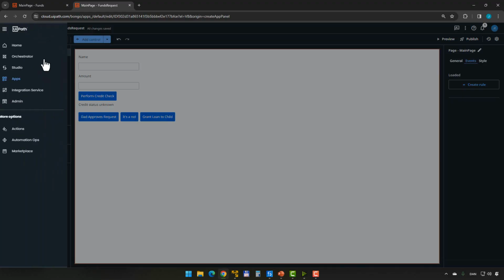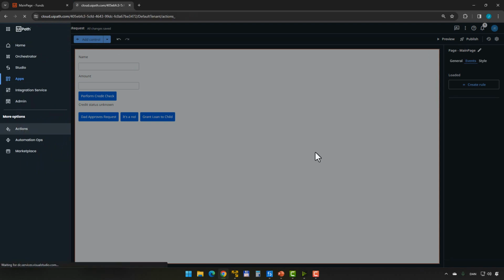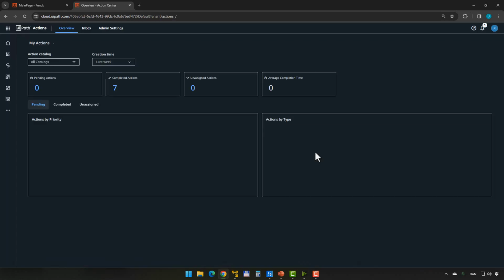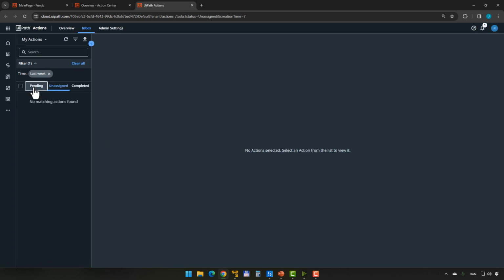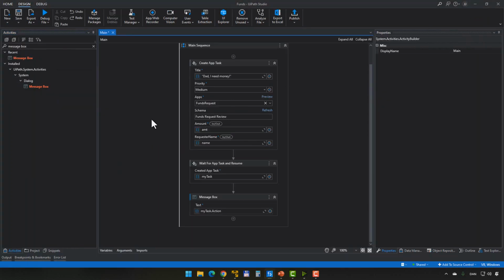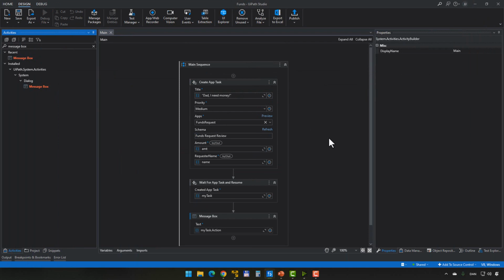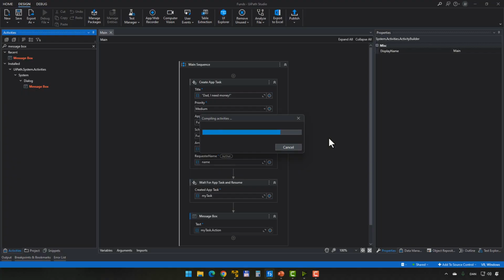So if we go into Orchestrator and go into Action Center, we can see here that we have no unassigned tasks in my inbox. We don't have any pending tasks. We have nothing of interest here, really. So if I go into Studio now and run this automation, I would be surprised if this worked, but let's try it.